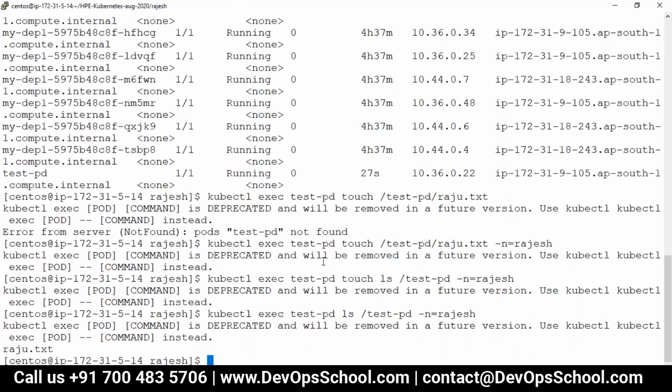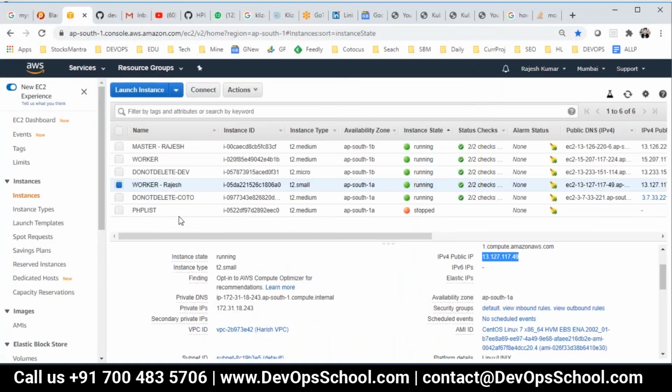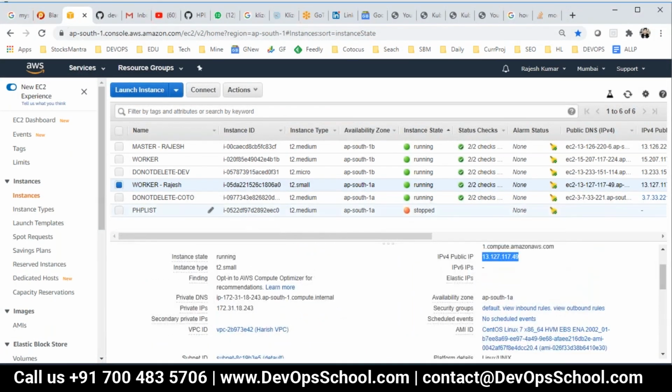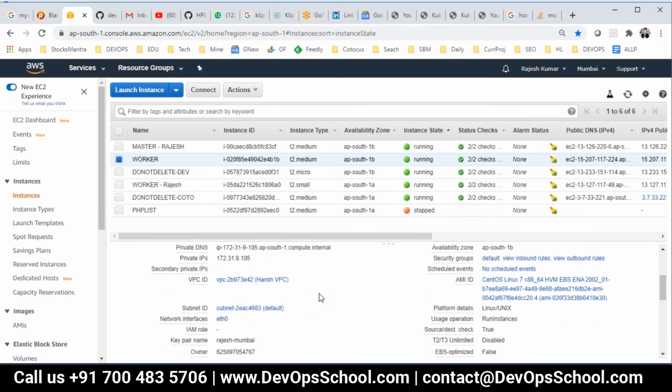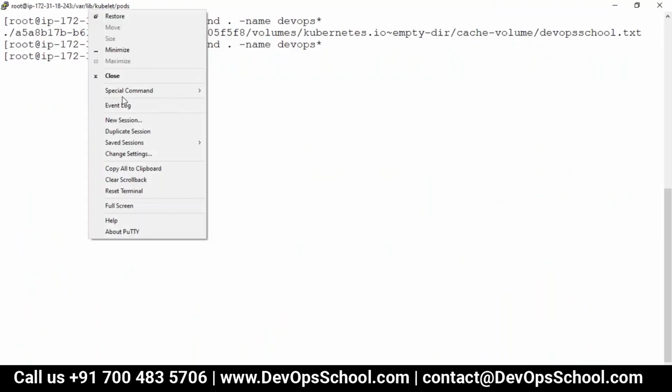This file is there, but on which node? 105. Let's go and get it. 105 should be here. This should be this one. Let's go and check this physically, whether it got created or not.